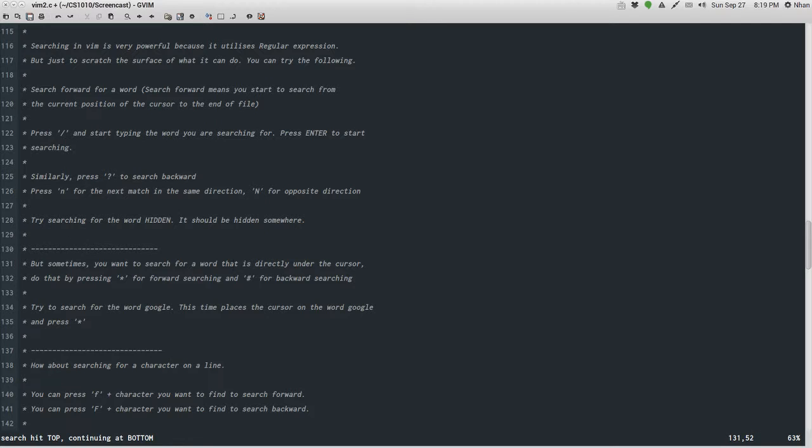But sometimes you want to search for a word that's directly under the cursor. For example, if I want to search for the word Google, I don't want to type slash and type Google all over again. What I want to do is just press the star. It's going to bring me to the next word Google on the same line. And similarly, if you want to go backward, you can press the hash. Yeah, like so.